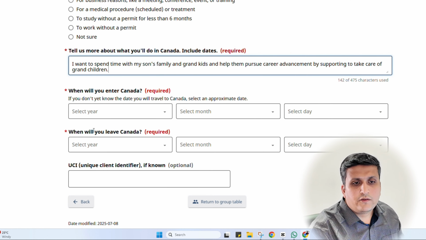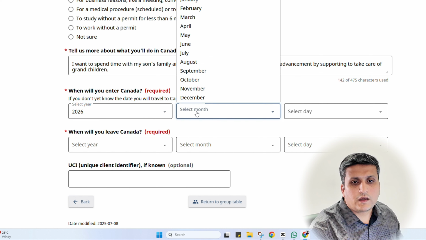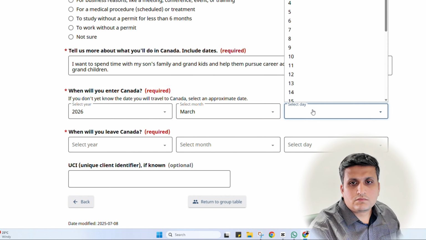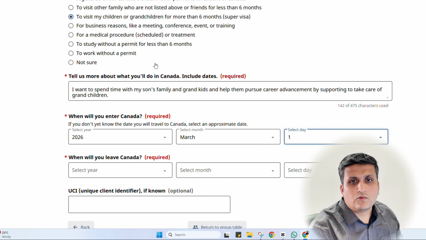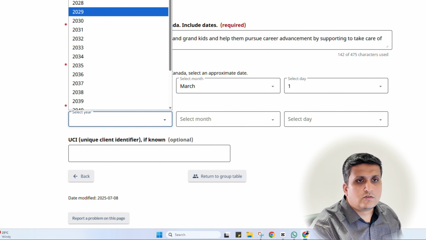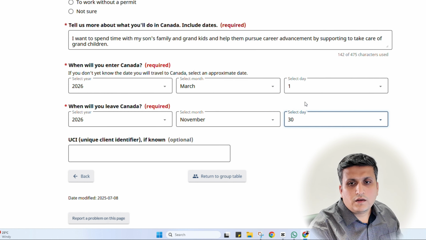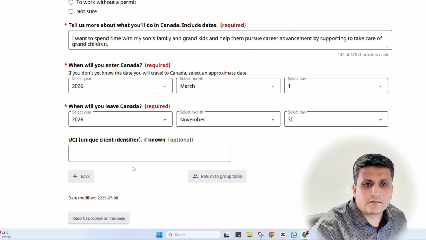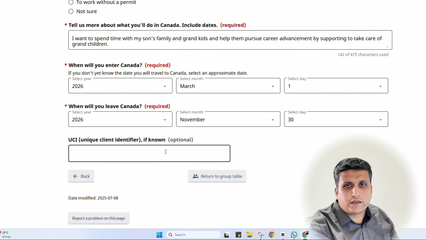Now it says when you will enter Canada. Usually we apply 3 or 4 months in advance. For now we will just say we will enter Canada March 1st. And when you will leave Canada, since we are applying to stay for more than 6 months, let's consider a duration of 9 to 12 months. So you can say 2026, end of November, they will leave before the winter starts, maybe. If you already have an existing visitor visa approval, you can use the UCI number.